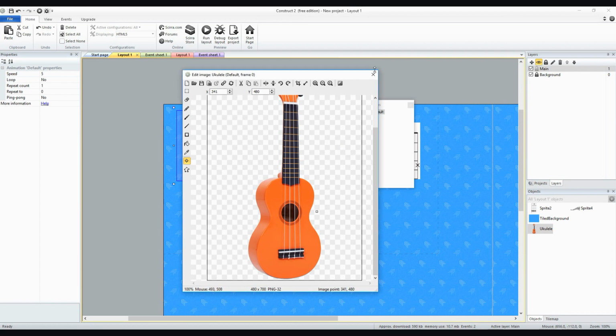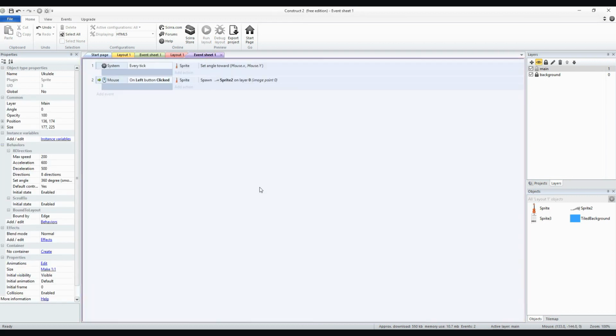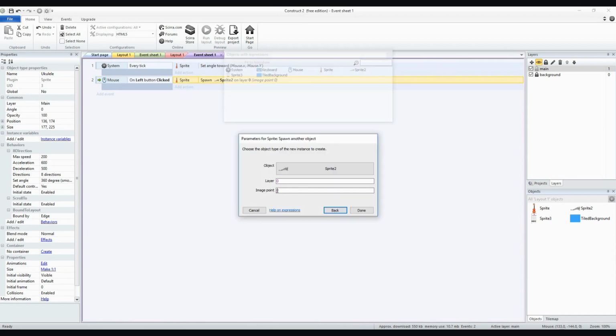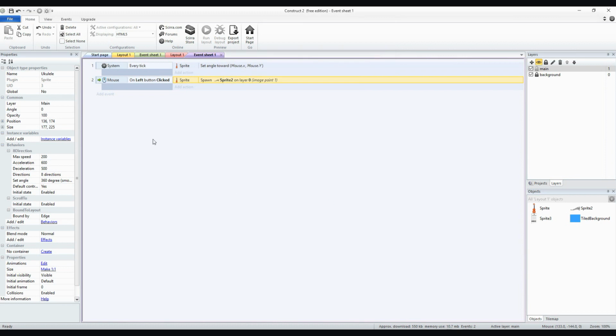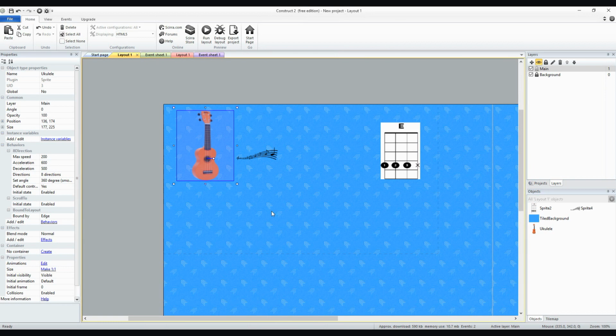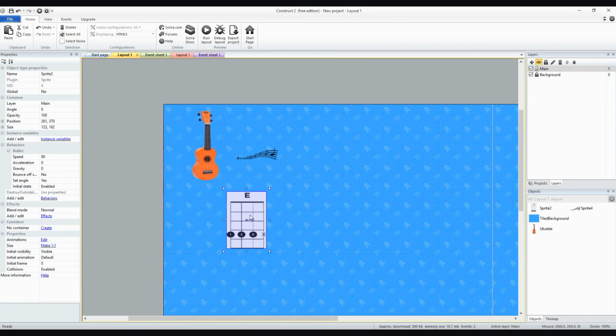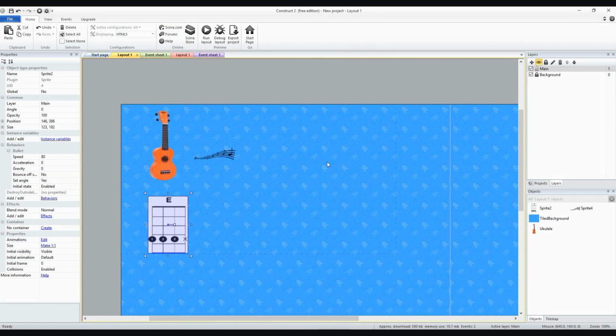So I need to go back into the event sheet, and I need to click on this to edit that, because image point 0 is where the bullet's going to come out from. So you want to change that to 1 and then click done. Okay. And it should be working. I'm going to put this over here so we can see this little monster move across the screen when we test it a little bit better. Okay, and then we are going to go ahead and test it and run layout.